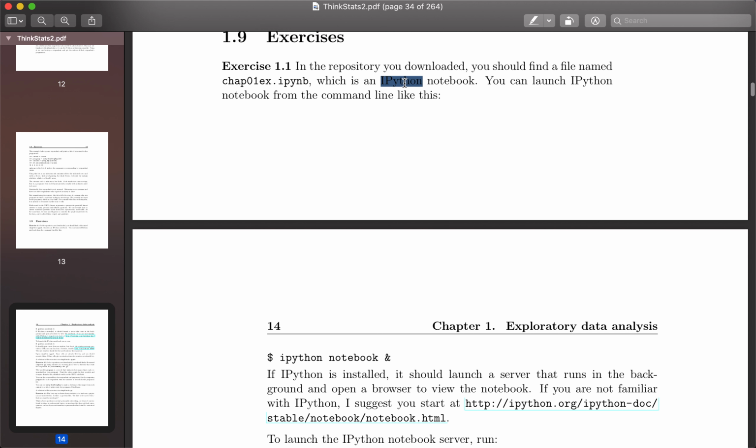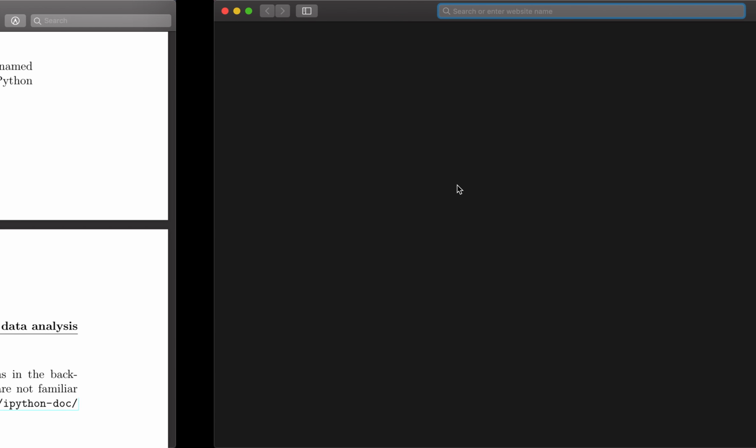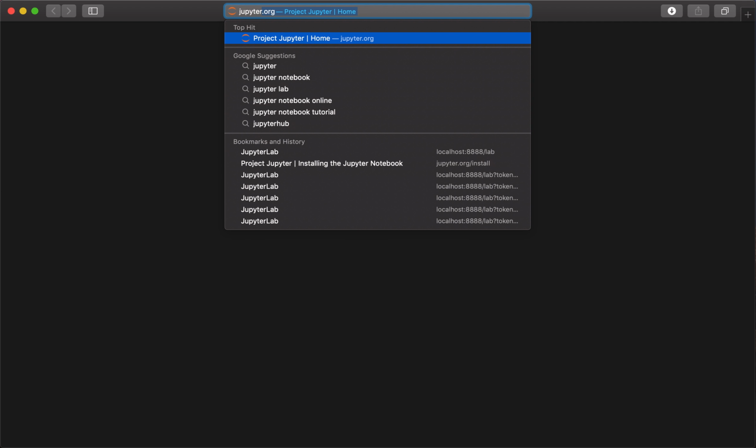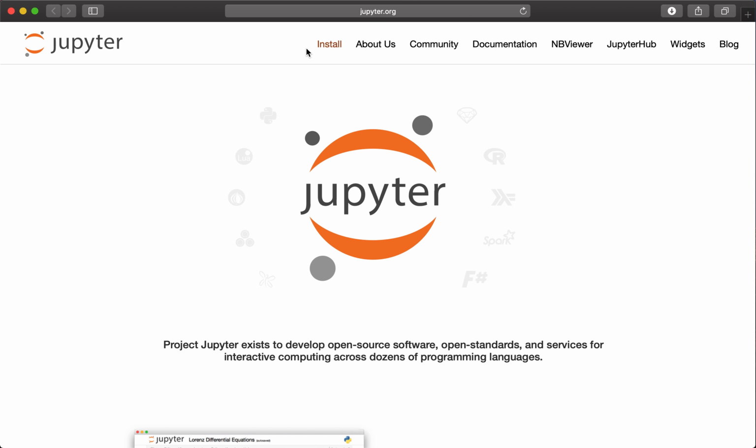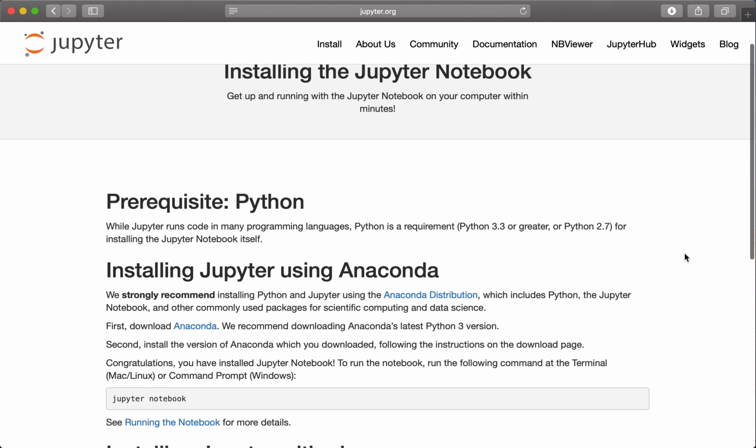So the text calls it IPython Notebook. These days it's called Jupyter Notebook. So if you head on over to jupyter.org, install, it'll walk you through it.